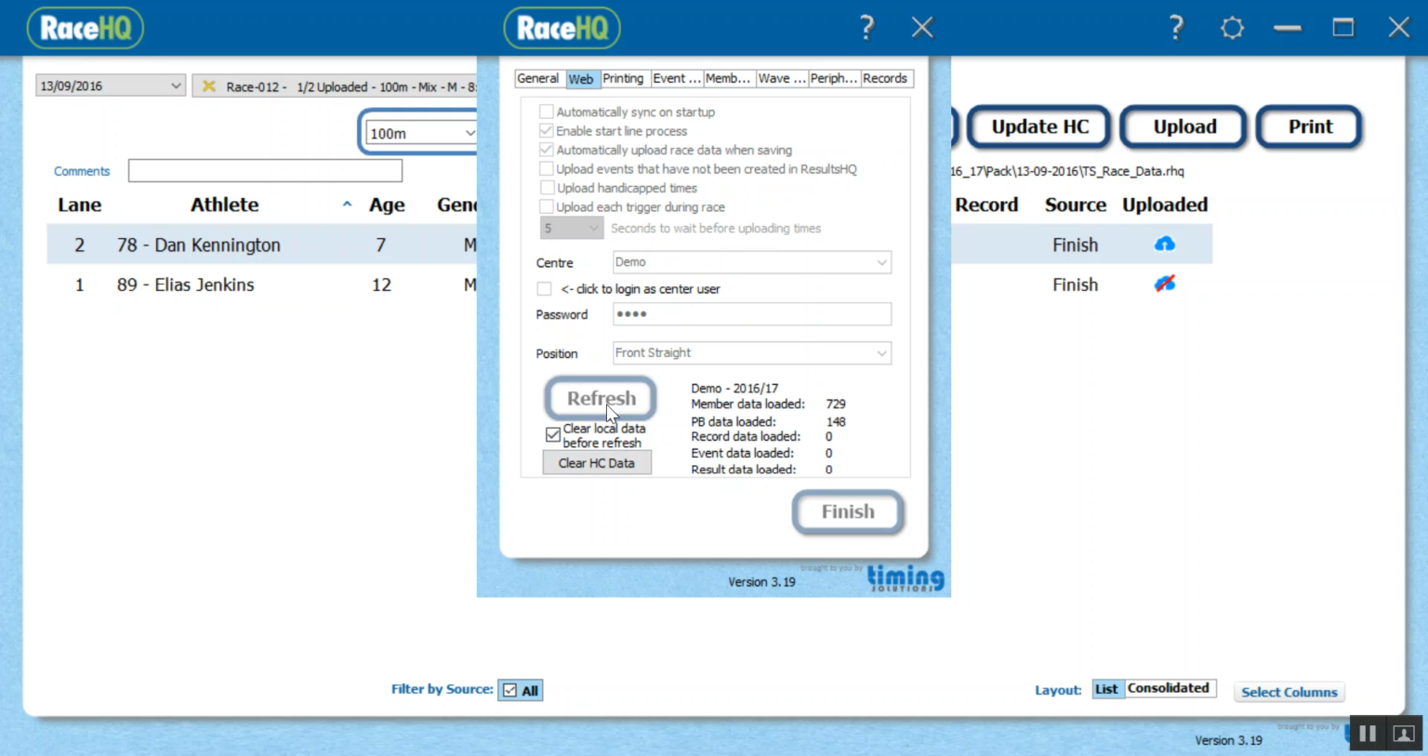Some of my password's not right. So you better sort that out and then do a refresh. That will bring down your age, gender, event combinations for that next available meet. I've got member data loaded and record data loaded. And have you got event data loaded? No. So go and sort out your password. If it came up with an error message, then just kill your mic and go and sort that out and then try a refresh again. All right.